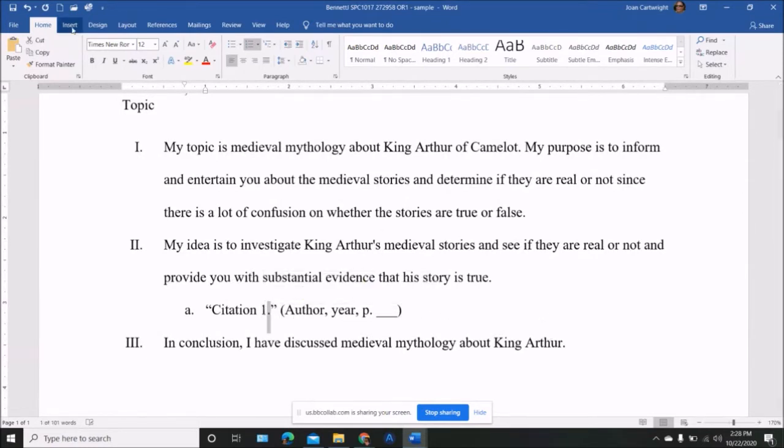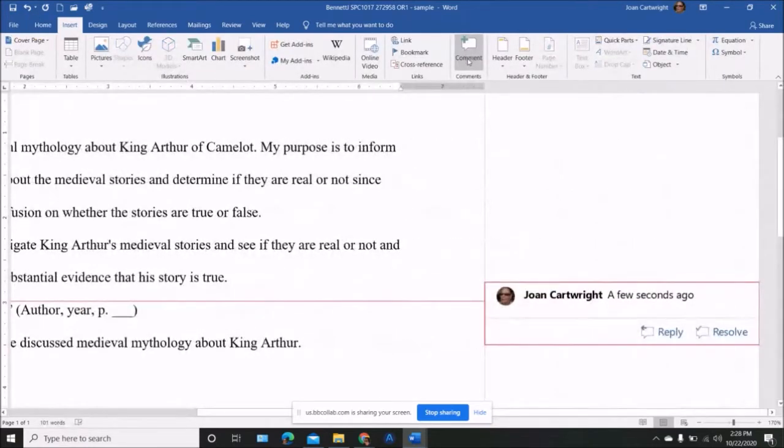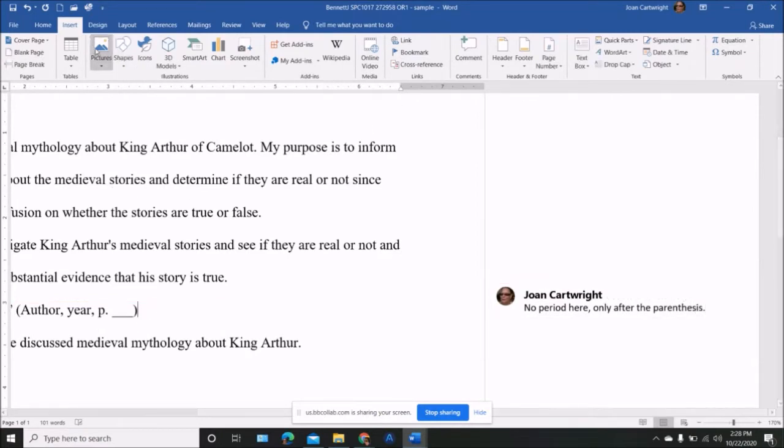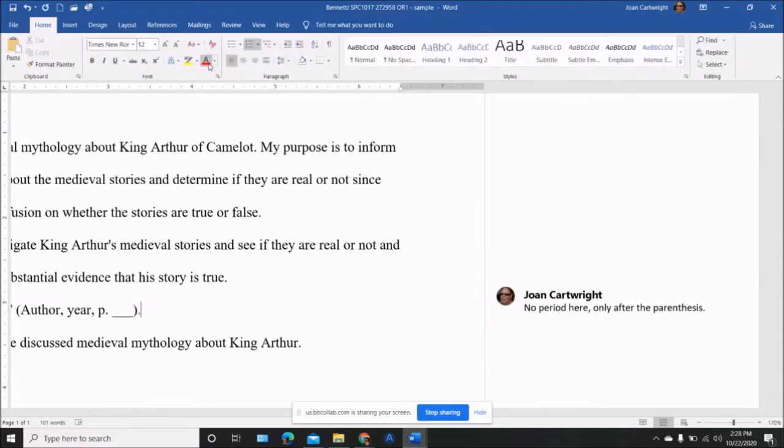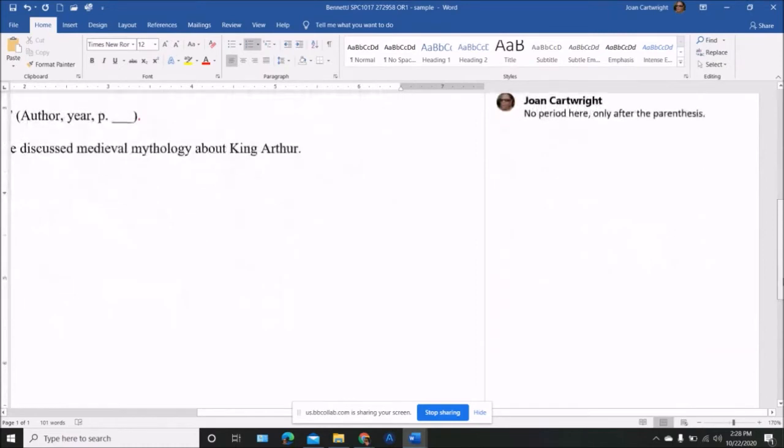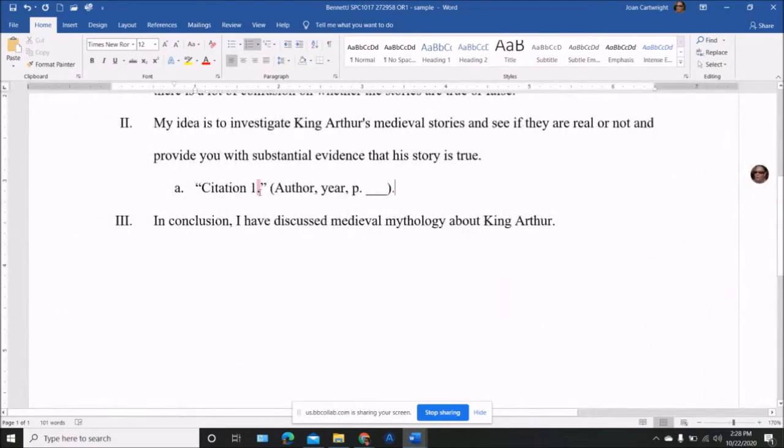So I always wind up doing this. Okay, no period here, only after the parenthesis. So a period must be after the parenthesis, but there is no period after the direct quote. So this period right here should not exist. So in other words, I'm not going to see this period here ever. I'm not going to see that period. And I am going to see a period here. That's what I'm looking for from you.